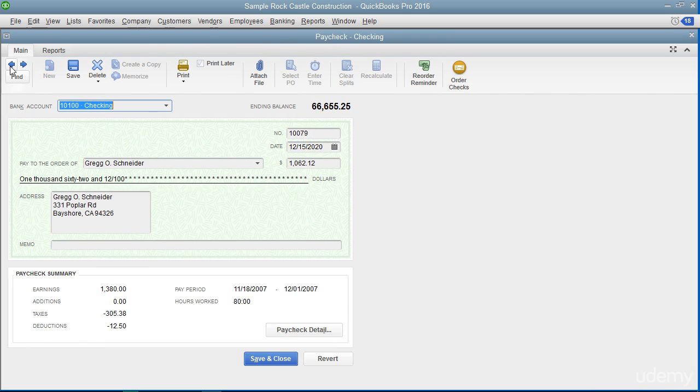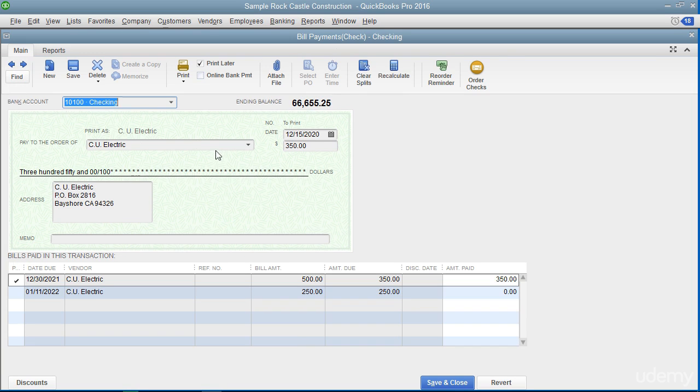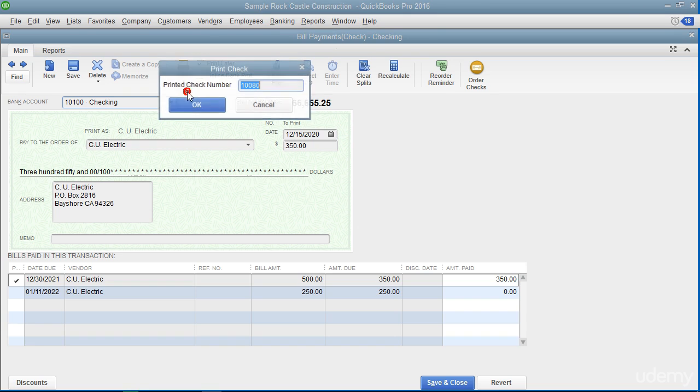To print a single check, use the Previous and Next buttons that appear in the main tab of the ribbon at the top of the Write Checks window to display the check that you want to print. Then click the drop-down arrow on the Print button in the main tab of the ribbon at the top of the Write Checks window. In the drop-down menu that appears, choose the Check command to display a Print Check dialog box where you can enter the check number to print, and click the OK button to then launch the Print Checks dialog box where you can set printing options for the check.